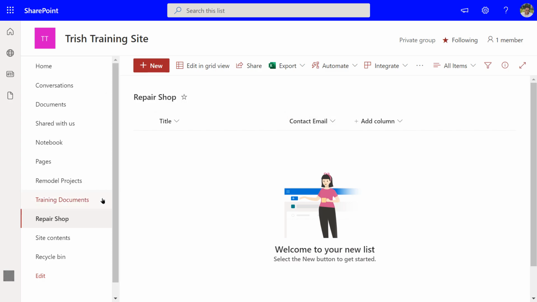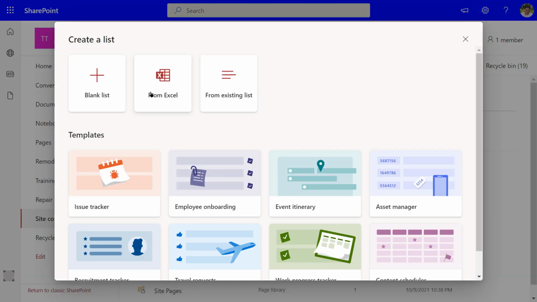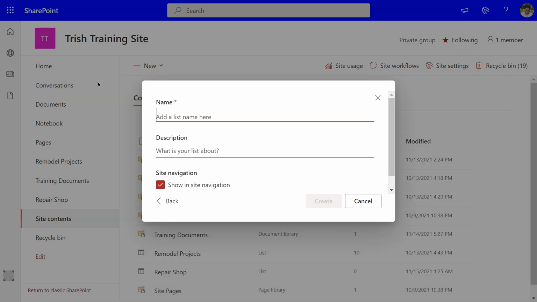Now, let's go back. We'll come back to this list and populate it manually in just a little bit. But for right now, we're going to go back to Site Contents. And we're going to do the New button again and choose List again. This one is also going to be from a blank list, so go ahead and select that one. And this one we're going to call Asset Type. Again, no description. Go ahead and click Create.